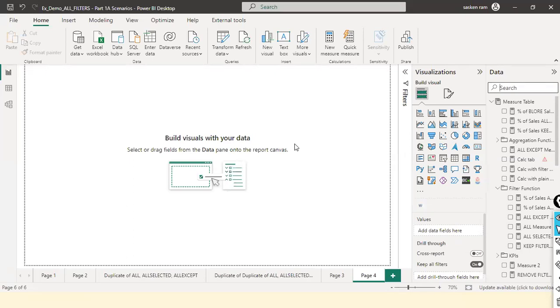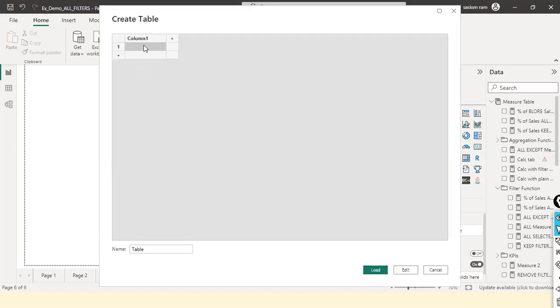In this case, I'll just go and create a table. For example, I click on Enter Data. Currently I'm in the report canvas. Here, I just click on Enter Data.